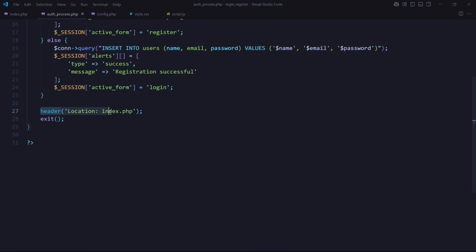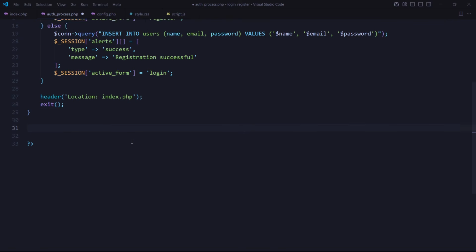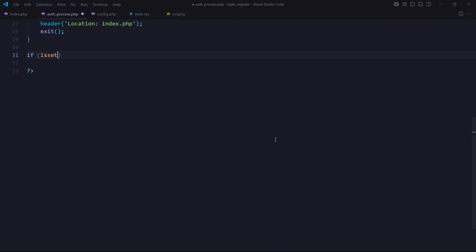Lastly, we use the header function to redirect the user back to the main page after the process is complete. And stop the script execution using the exit function. This ensures no other code runs after the redirect. Next, we will create the logic to handle the login process.